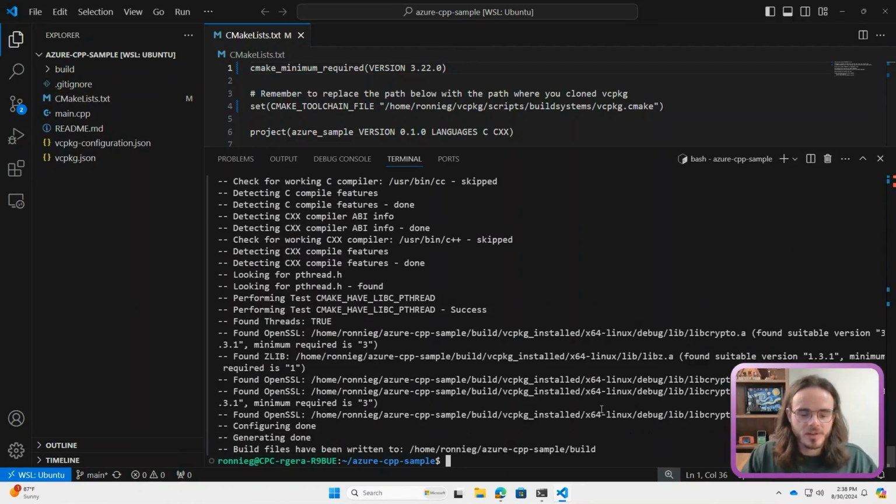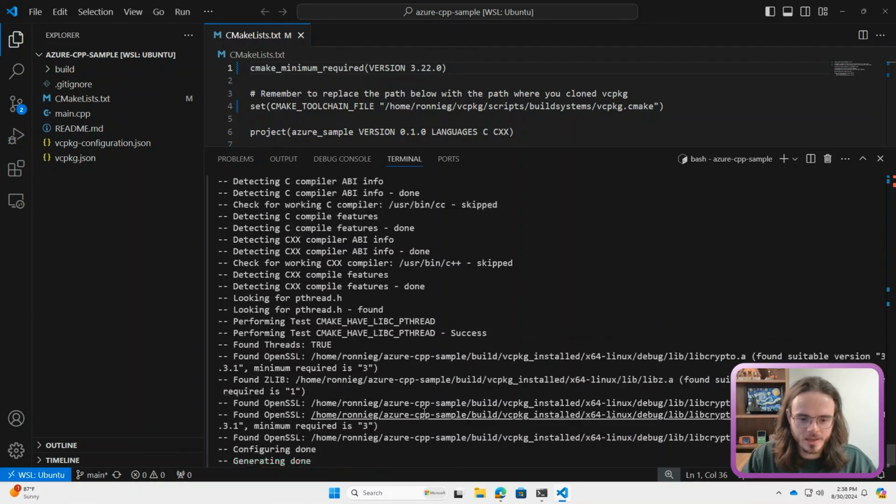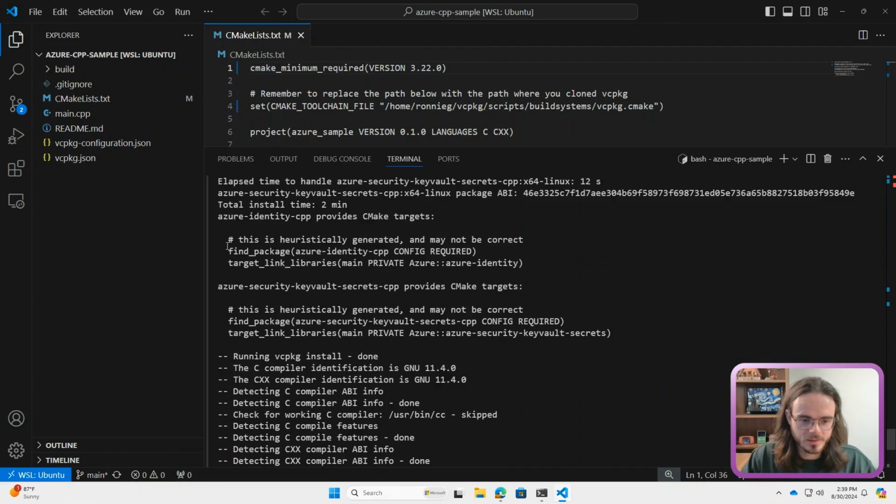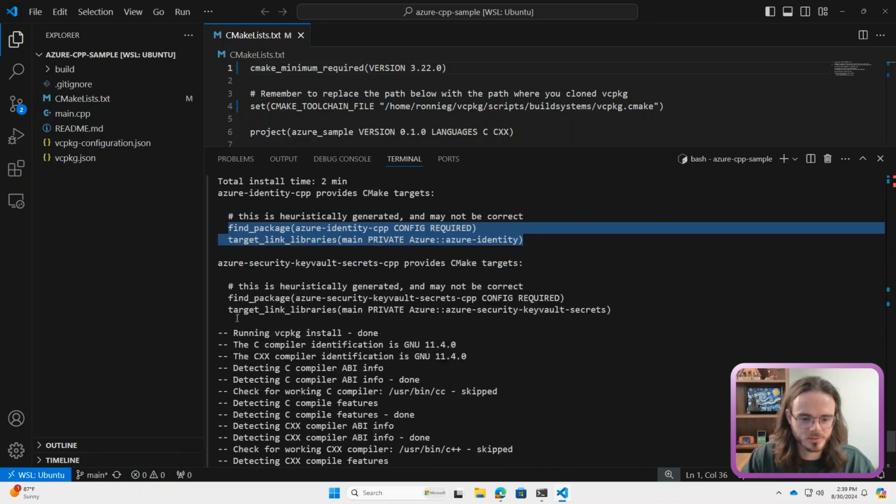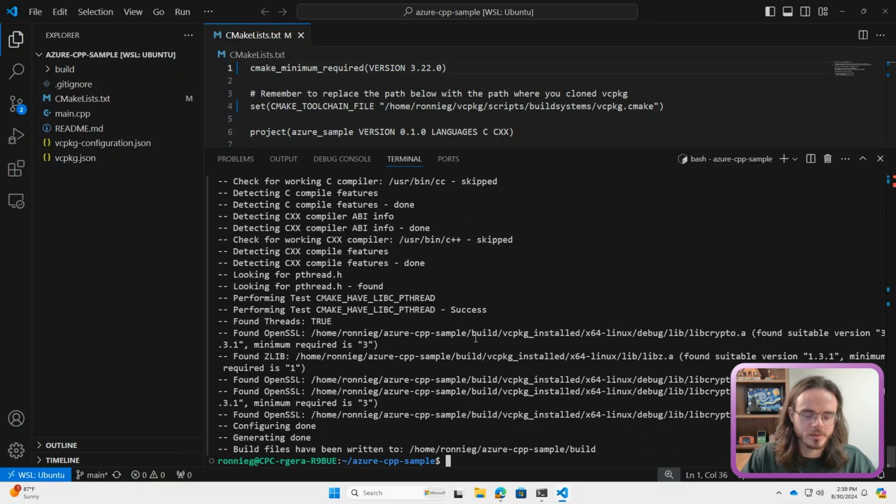So now our config has completed, and just like before, you can see it's showing us the text to add to our CMake file for finding the package and adding it to our target link libraries for both our identity library and our key vault secret library. Since we cloned the repo and our first developer selves have already done that for us, we don't need to do that. Now that it's configured, we're ready to build.